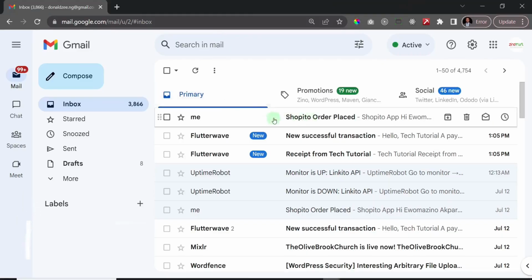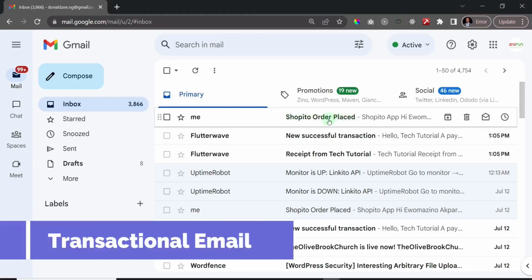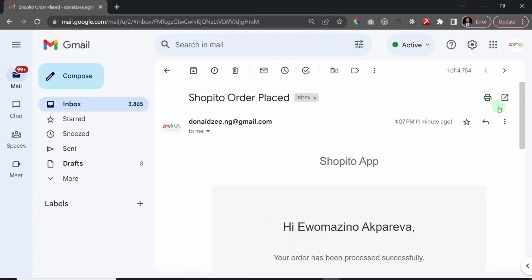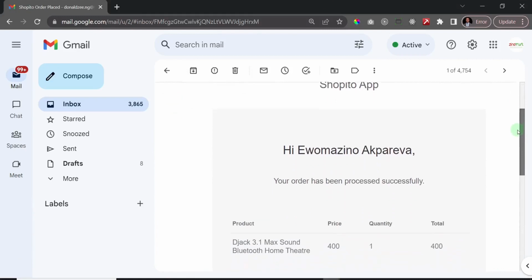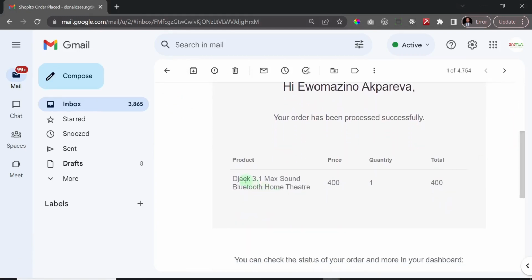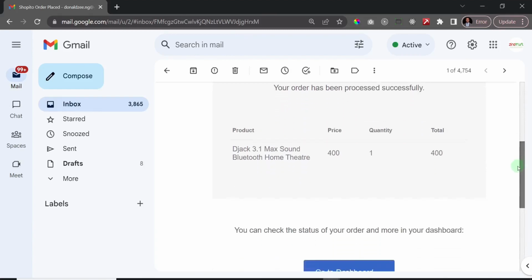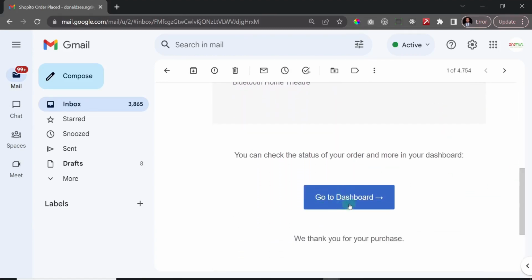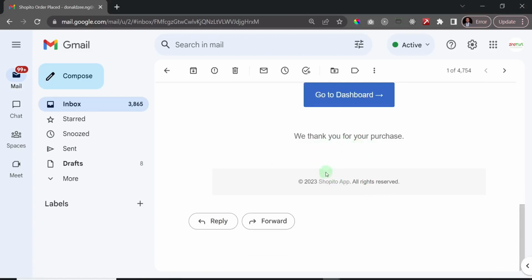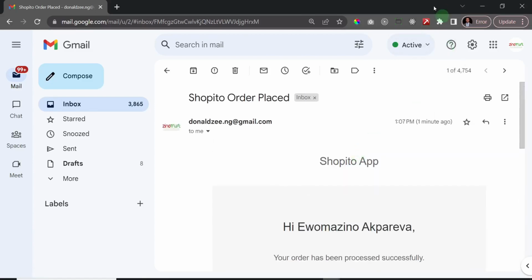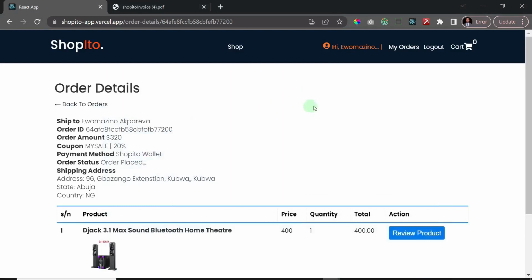Great. So you see here, this is Shopito order placed, and it was just placed. I'll open that, and you see here we have the Shopito app. Hi, Eomazino. This is the product we just bought, the Jack product, and it was sent to our Gmail. And it's not just a rough email, it's actually a very neatly designed email that we send, so they can go to the dashboard to view stuff if they want to, and then you just do the formalities of thanking them. See, that's what we are able to do in this project. Yeah, all right, so now let's head back to the shop.